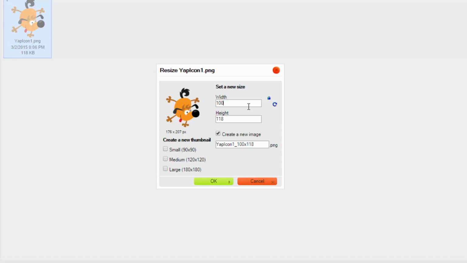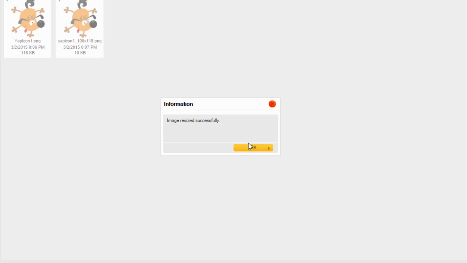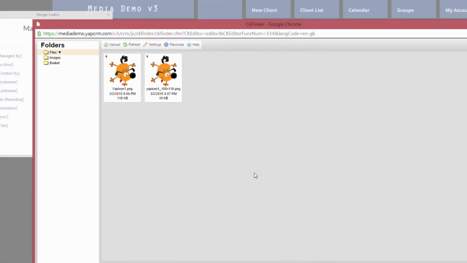Please note, you cannot increase the size of the image beyond the original size. If you wish to amend the existing image, leave the checkbox to create a new image unticked. Otherwise, to create a different sized image but keep the original, leave the checkbox ticked. Left click OK. Select the new resized image to add it to your document by double left clicking on the image.